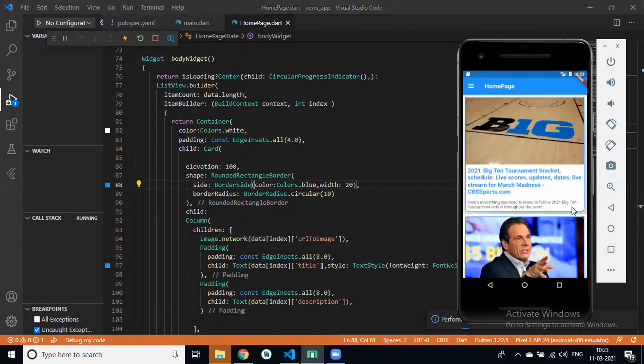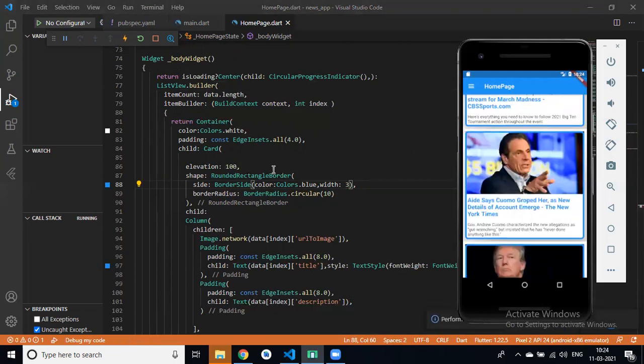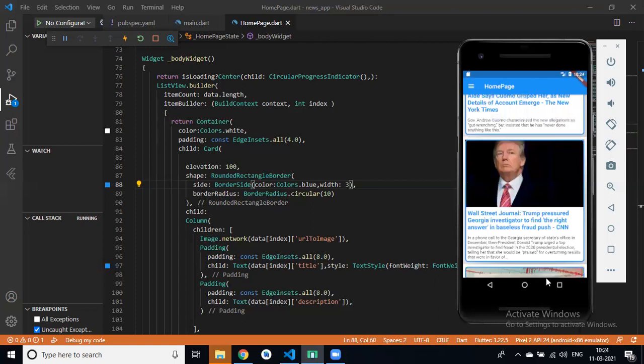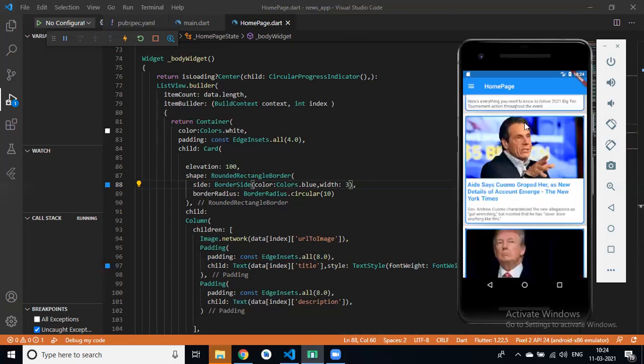Yes, we can see it now. I have set width to 20, that's why. Now you can easily see this border. But if I set 5, or not good, 3, 3 will be good. 3 is enough. So we have a border radius, a border color, and a border width. With the help of the card widget, you can design an awesome news item, right?